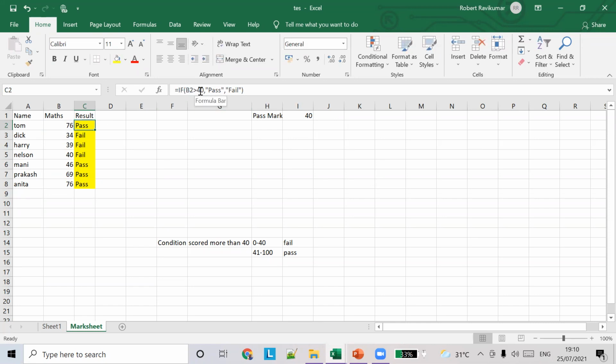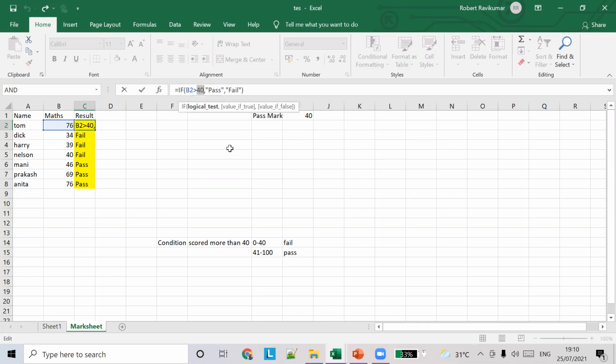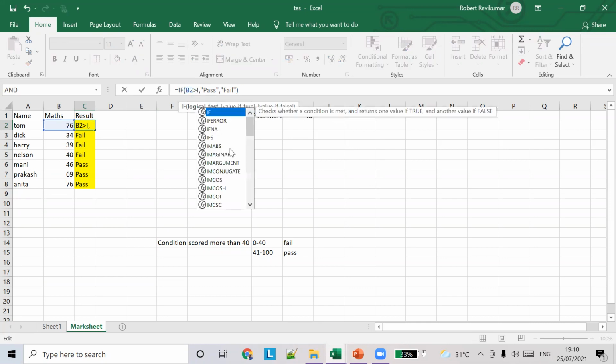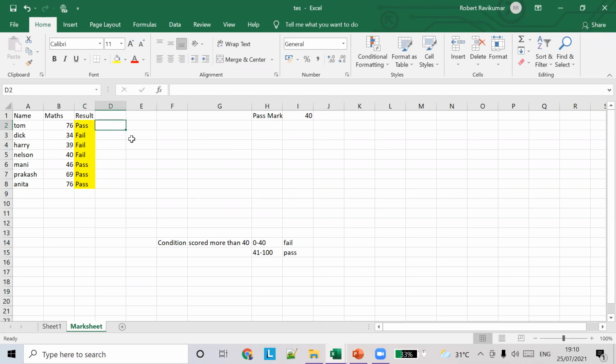Instead of hard coding 40 here, I have to refer to this cell. How do we do it? Change it to I1, very good. That's it. So now the formula is there, but even if you drag it down, it is all pass.